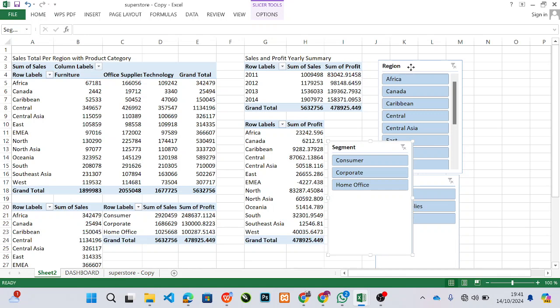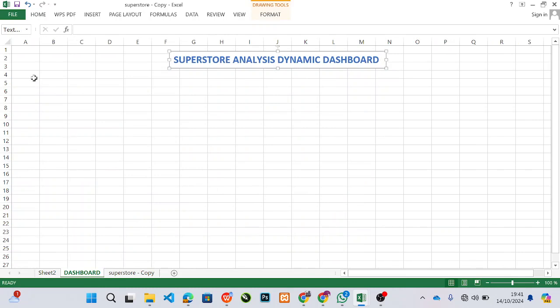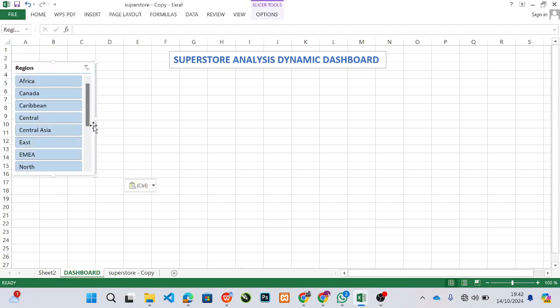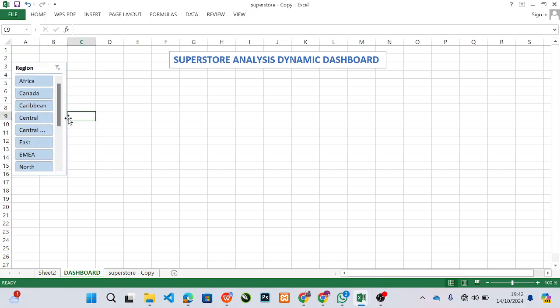So I'm going to click on this slicer and copy, go to my dashboard and click here because I want them to show at the top. I'll click here and then press Ctrl V to paste. I'm going to reduce the size of the slicer because a lot of things are coming in. I'm just designing the dashboard.